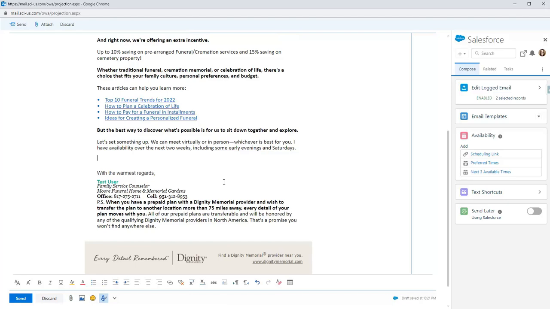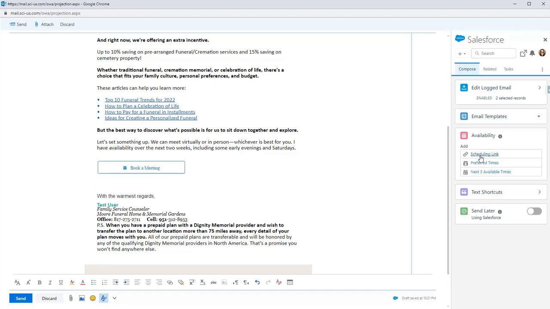Now moving on to some also very cool Inbox related features is the availability option. This functions very similar to your scheduler. The first one is the scheduling link, which is just a simple button here, but this button is also embedded with a link that will provide your customer with your calendar and your available times, so where they can select an option in order to meet with you as well.